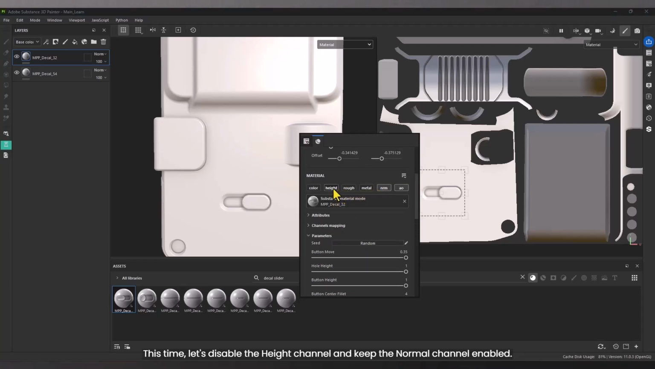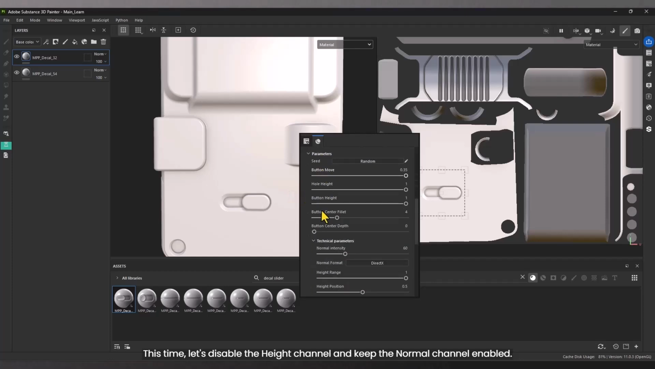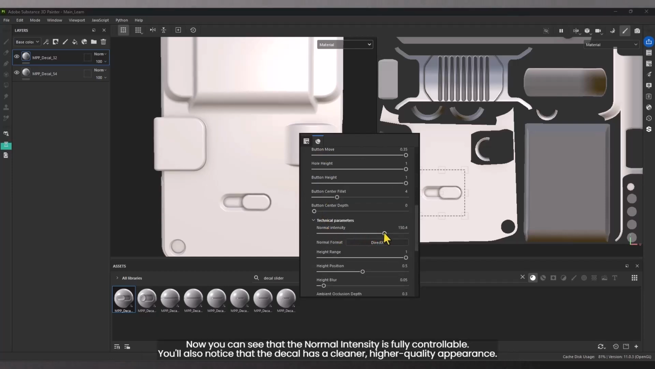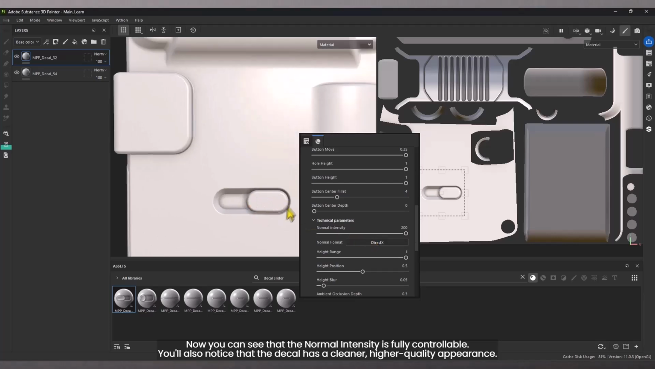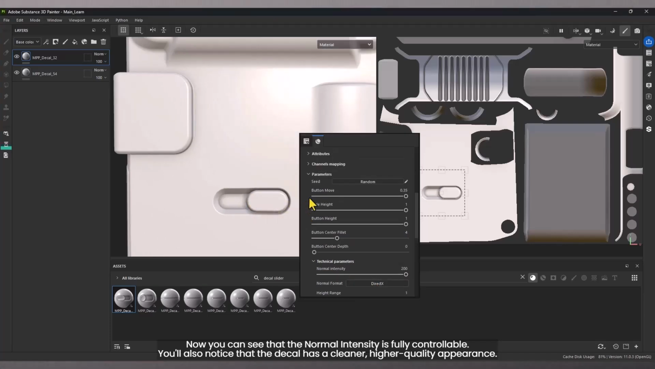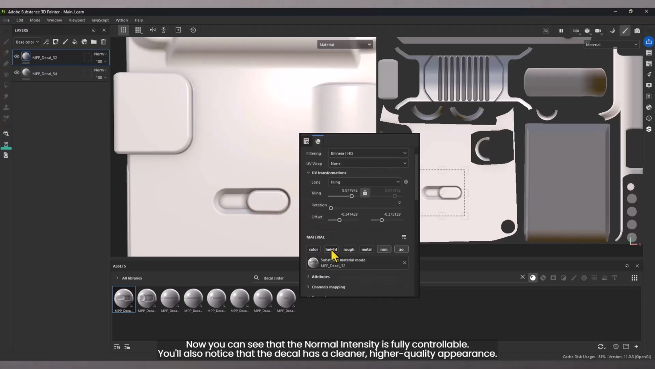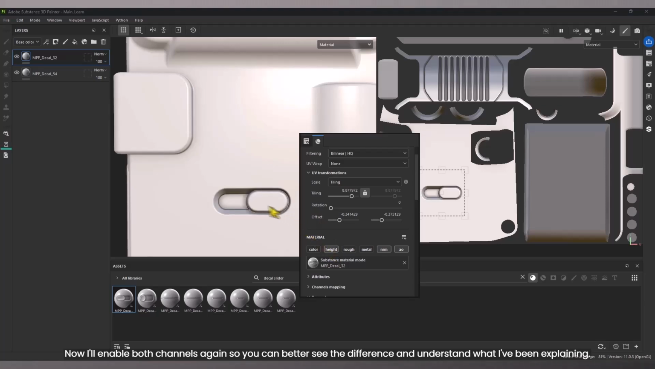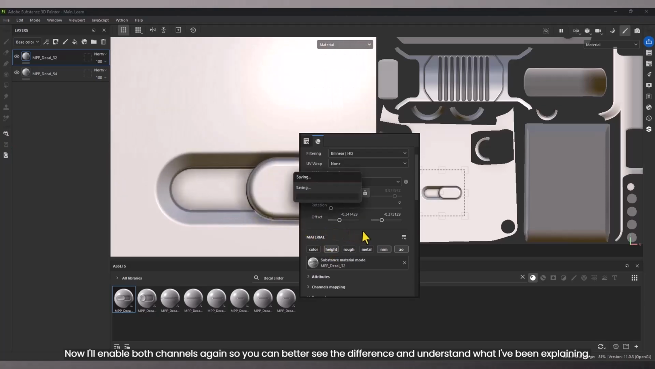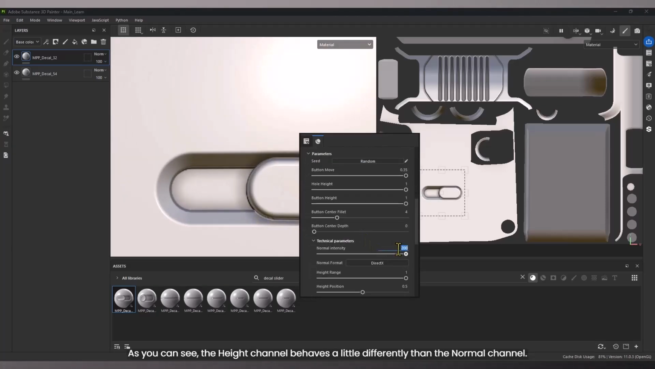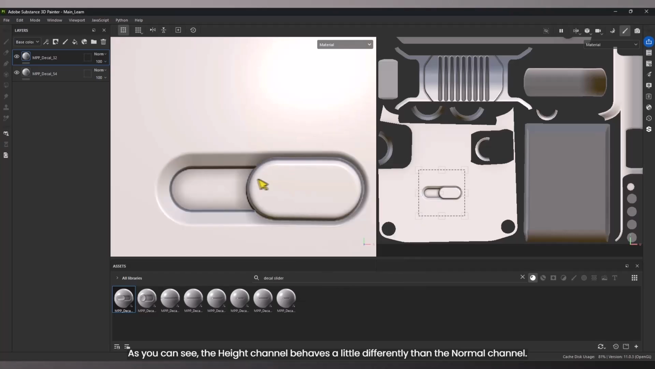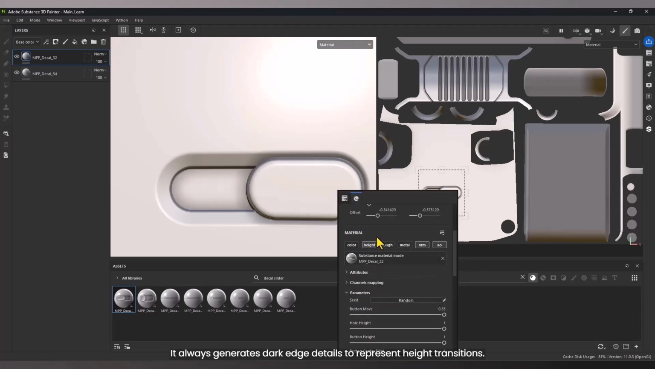This time, let's disable the height channel and keep the normal channel enabled. Now you can see that the normal intensity is fully controllable. You'll also notice that the decal has a cleaner, higher quality appearance. Now I'll enable both channels again so you can better see the difference and understand what I've been explaining. As you can see, the height channel behaves a little differently than the normal channel. It always generates dark edge details to represent height transitions.